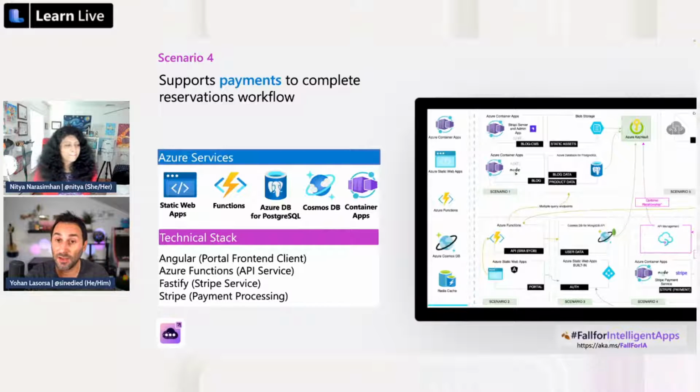We've seen that our API for the front end was built with Azure Function. And now we need to add a new service to handle all the Stripe stuff. And we will package that service inside a container and deploy it on container apps. And this particular service will be built with Fastify.